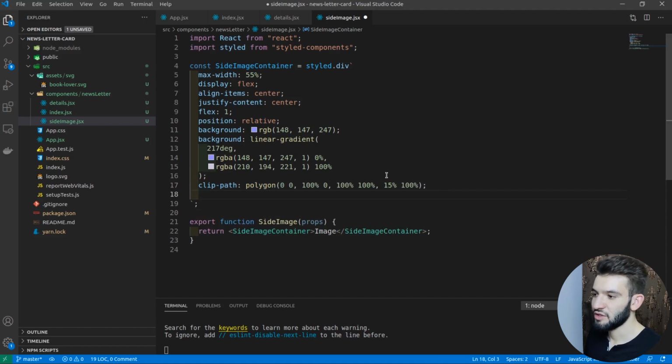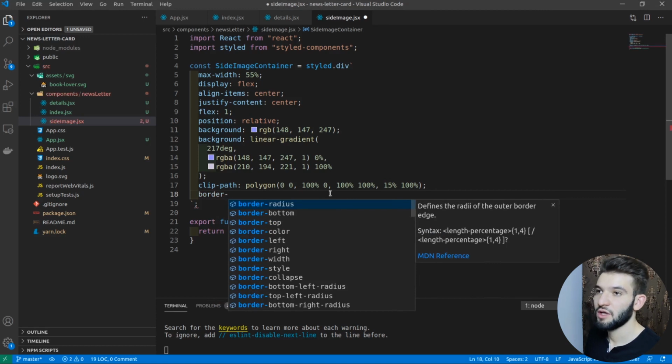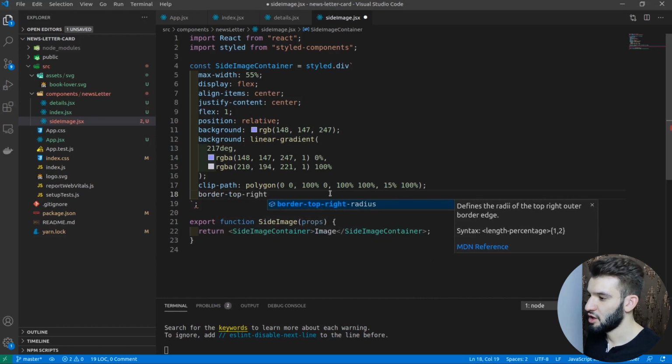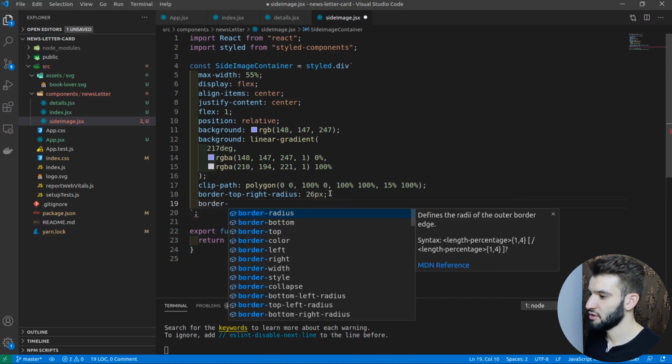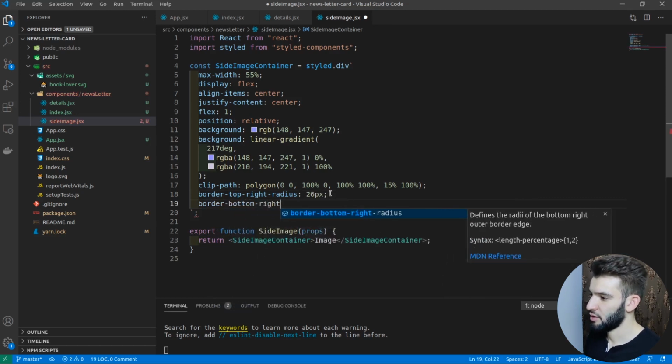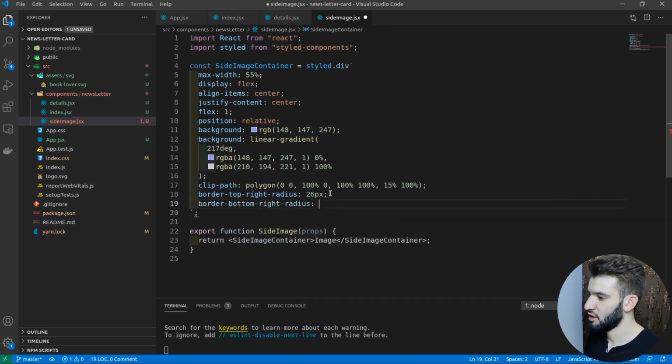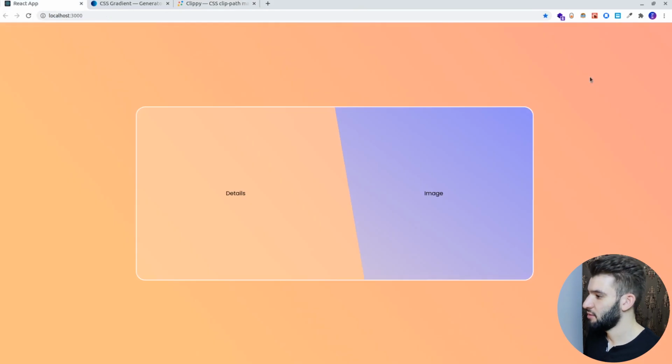That should work. Now let's fix the border radius we talked about before, because remember, we need to match it with the current container, otherwise it would go on top of the parent's border radius. So I'm just going to do border-top-radius. I'm going to use the same border radius as the parent, or the background card, so 26 pixels, and I also want border-bottom-right-radius, 26 pixels.